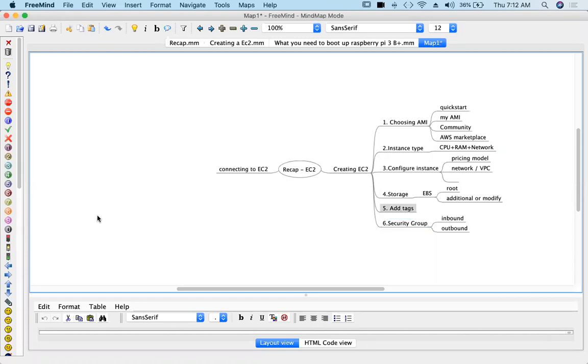Okay, no problem. It's the add tags. Tags give that extra information. Tags especially help in adding policies.